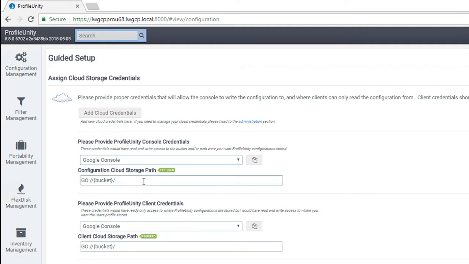In this section, you assign cloud storage credentials. Here, we're going to use the Google credentials. This top portion is for the console to access and save policy. The bottom portion is for the client to access profiles and applications.